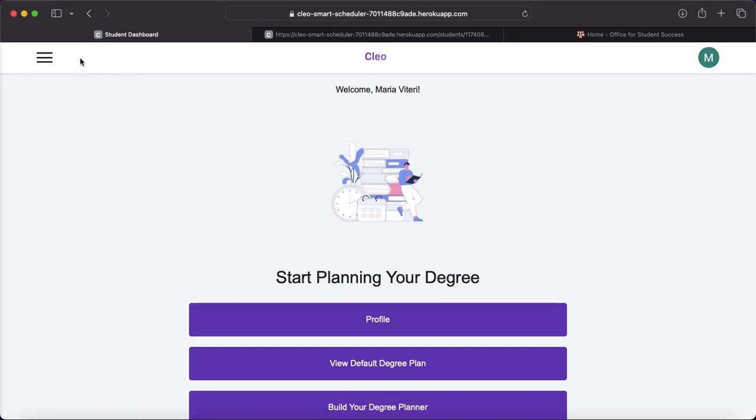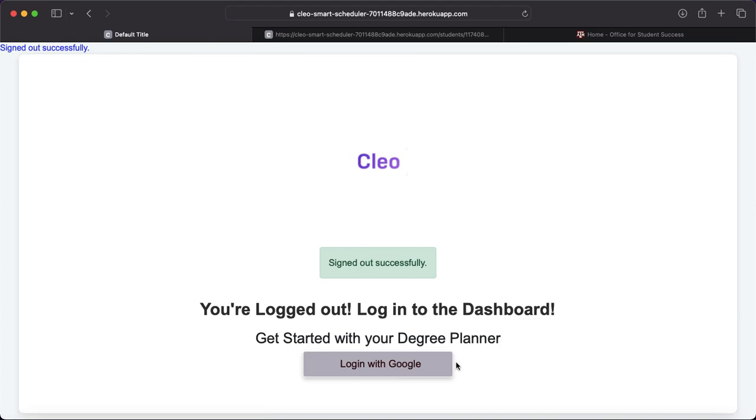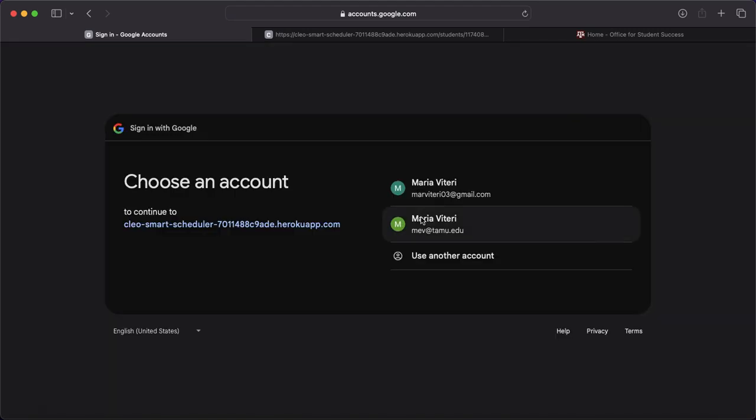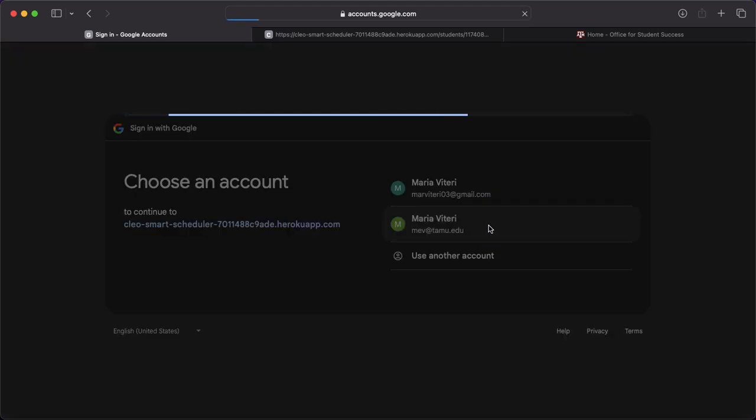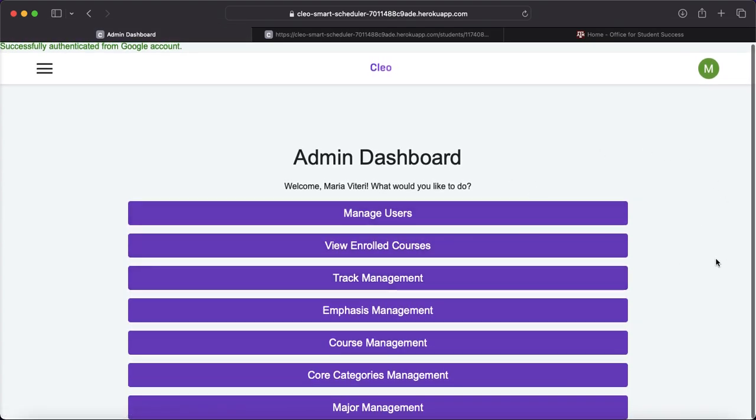Okay. And that now concludes the student functionalities for our application. We can sign out. Now I will go over the admin functionalities, so we can log back in. I know that this account is saved as an admin in our database, so we're going to use it. And as we can see, the admin dashboard looks a lot different than the student dashboard.